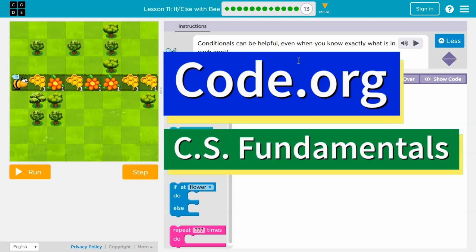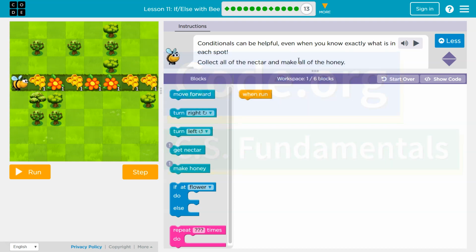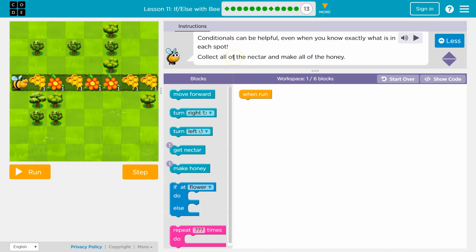This is code.org. I'm currently working on their CS fundamentals. Let's see what we got here. Conditionals can be helpful, even when you know exactly what it is in each spot, like now. A conditional is an if statement. It's the if-else we've been using. Collect all the nectar and make all the honey.